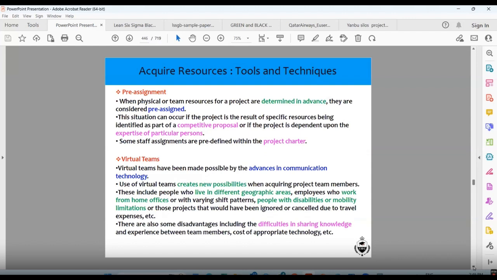Pre-assignment. When physical or team resources for a project are determined in advance, they are considered pre-assignment. The situation can occur if the project is the result of specific resources being promised as a part of the competitive proposal. Some staff assignments are predefined within the project charter.